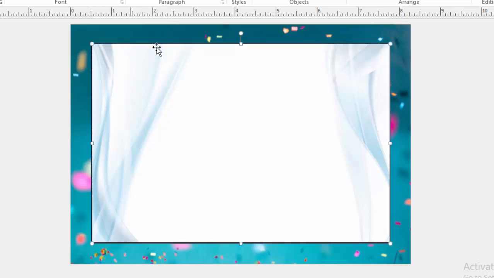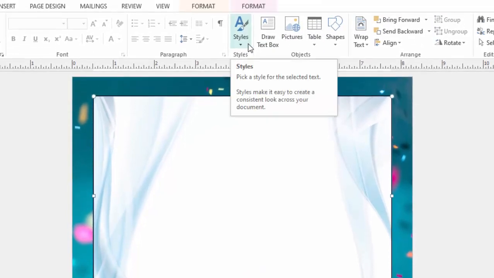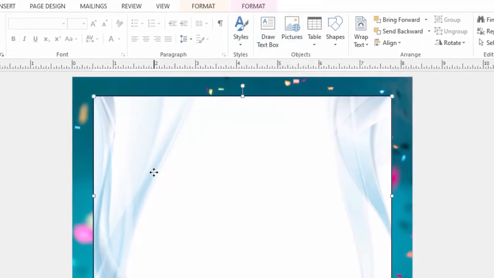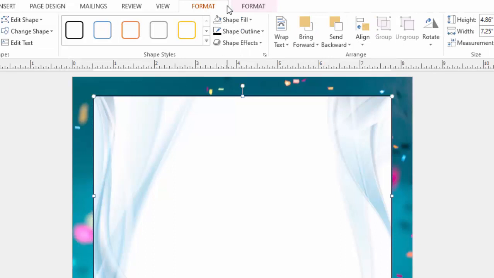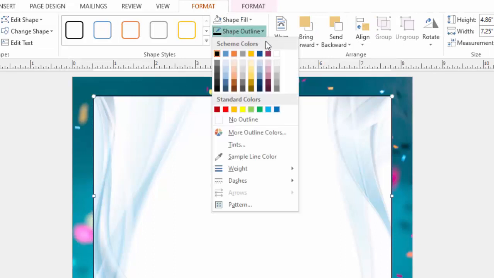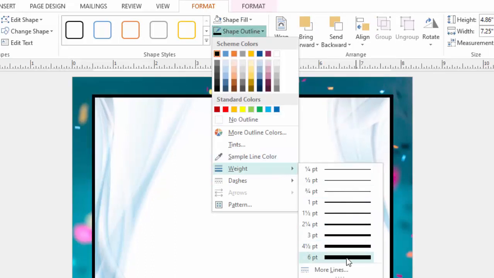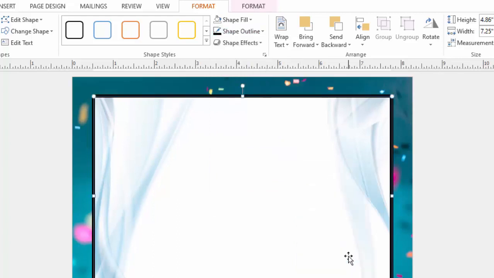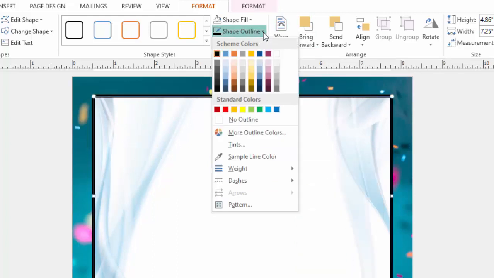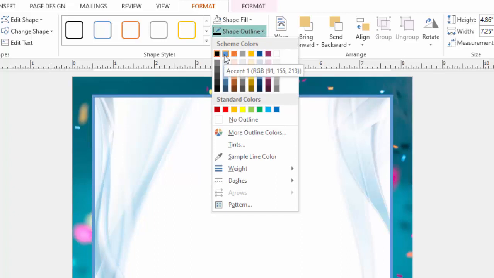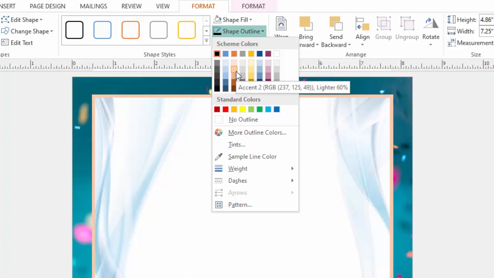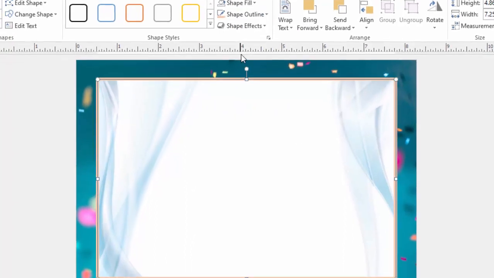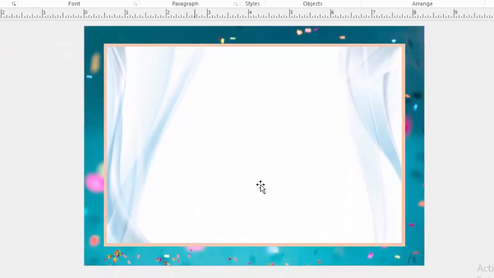For the border of this shape, I want to change the thickness, so I will click the shape, go to format under outline and choose the thickest border and change the color to be bluish. Okay, I can have that color. So this is finally the outline of my certificate.